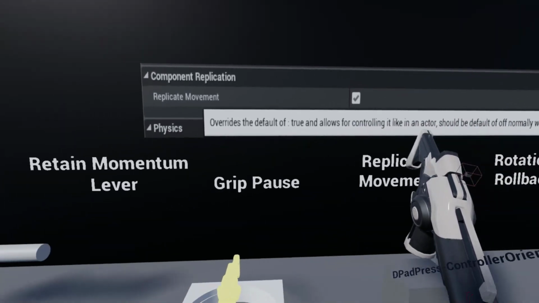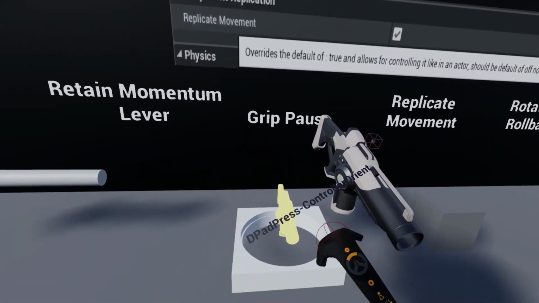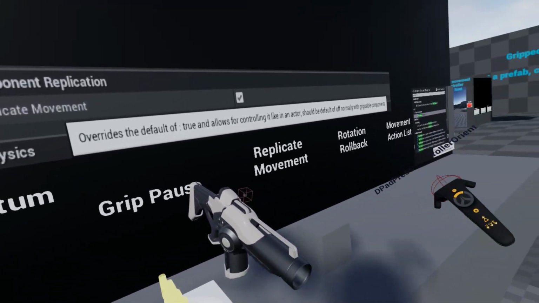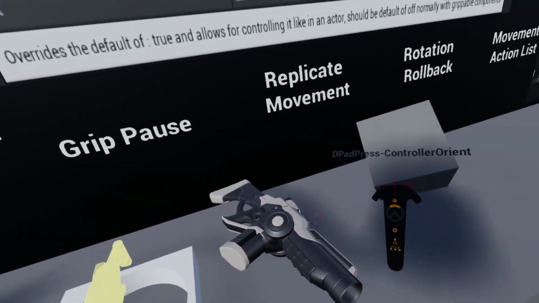You could do something like if it's within this area, then it's frozen, and you snap into the location there. And if it's outside of that area, then the grip comes back. Whatever you wanted to do.